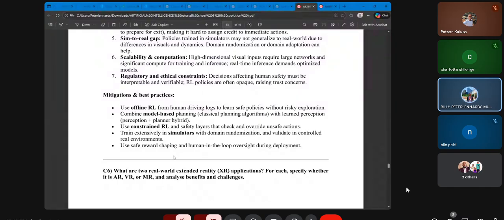Use safe reward shaping and human in the loop oversight during deployment. Yeah, so you can use safe reward shaping and human in the loop. Even if you nicely train your model and everything, you can put humans in the loop also to oversee the deployment and the use of the autonomous vehicle systems that can be constructed. So also this one, if you have a good understanding of reinforcement learning and also maybe deep learning, you can see how best you can put them together.